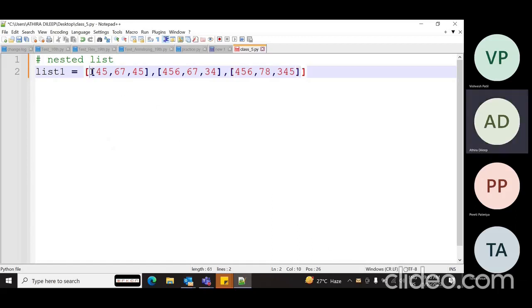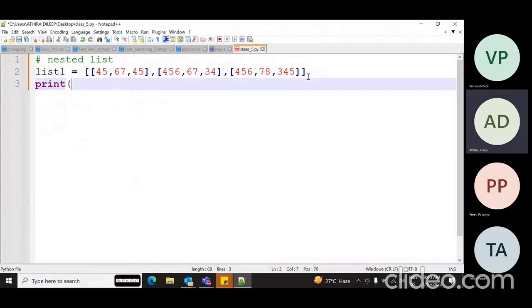You can see there are three nested lists. If you are defining a list inside a list, then this list is known as what? Nested list. Means there are three nested lists inside a list. Then we are printing this list.